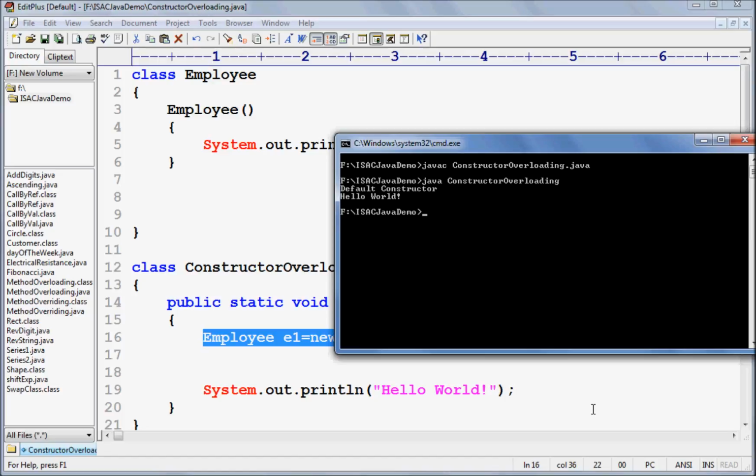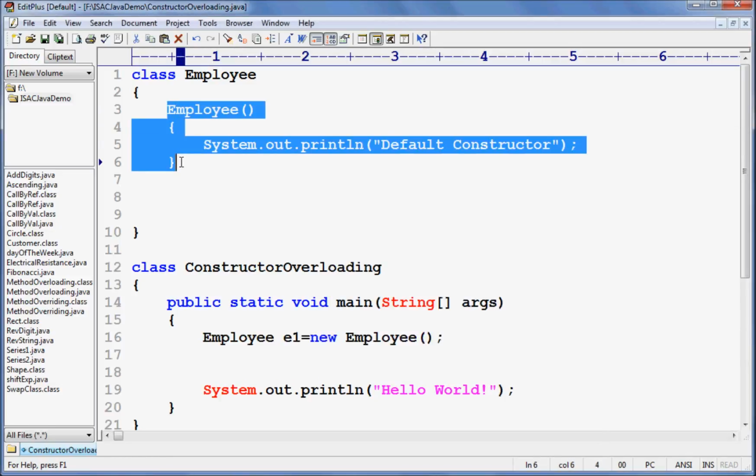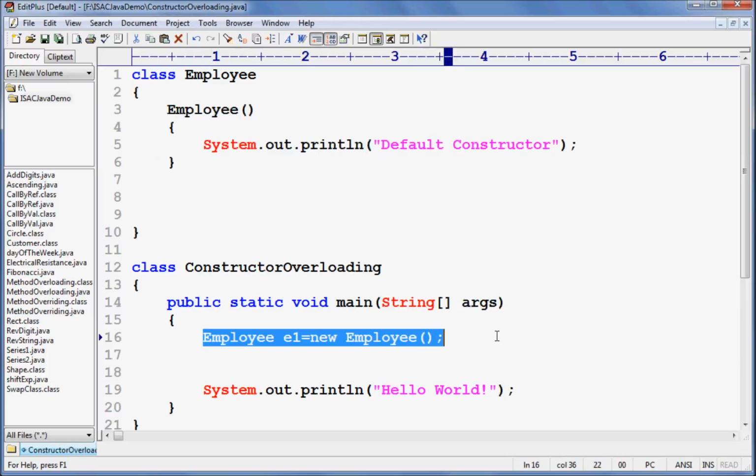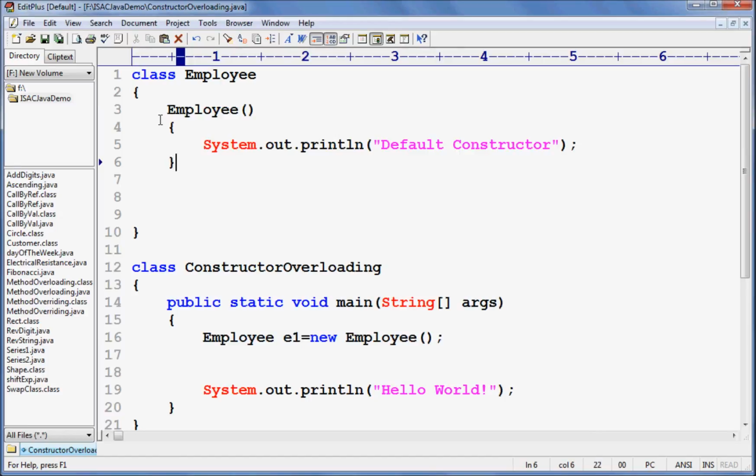You are getting the message default constructor. Have I called this function here? This is the constructor. Have I called it here? No. Once I create an object, automatically the constructor gets invoked. And for a constructor, you can write public, private, protected, but you cannot say public void because a constructor does not have a return type. So no return type for constructor.